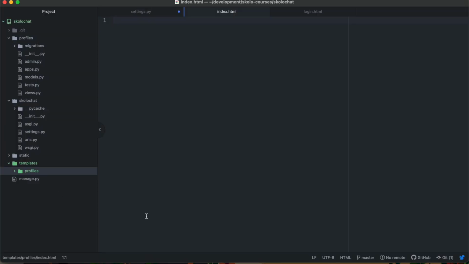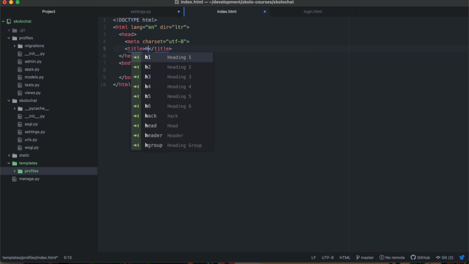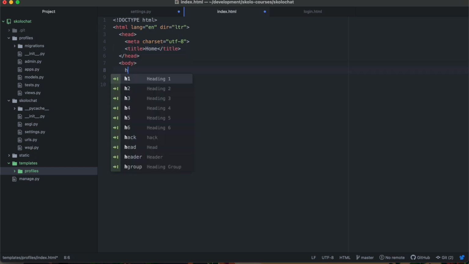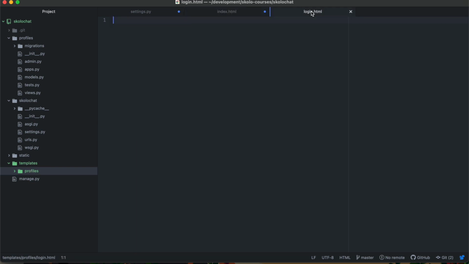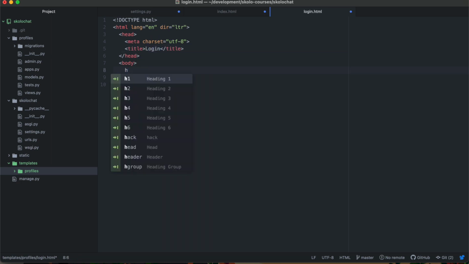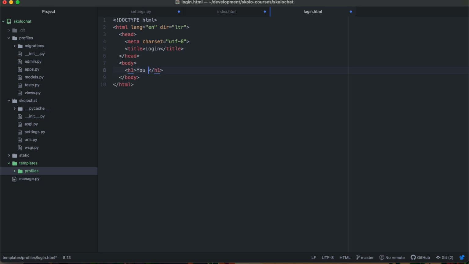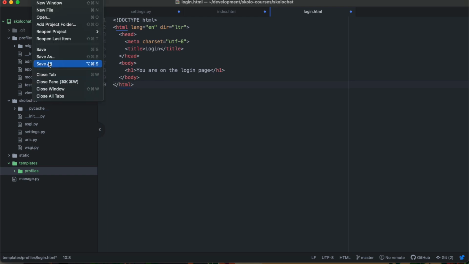index.html. Right, for now it's just blank. Let's just put in HTML like that and leave it as blank. Let's say this is the home page. Let's just say h1 you are in the home page, and we'll do the same for the login page. We'll just put in a blank HTML there, and we'll call this login, and then we'll put an h1 that says you are on the login page.